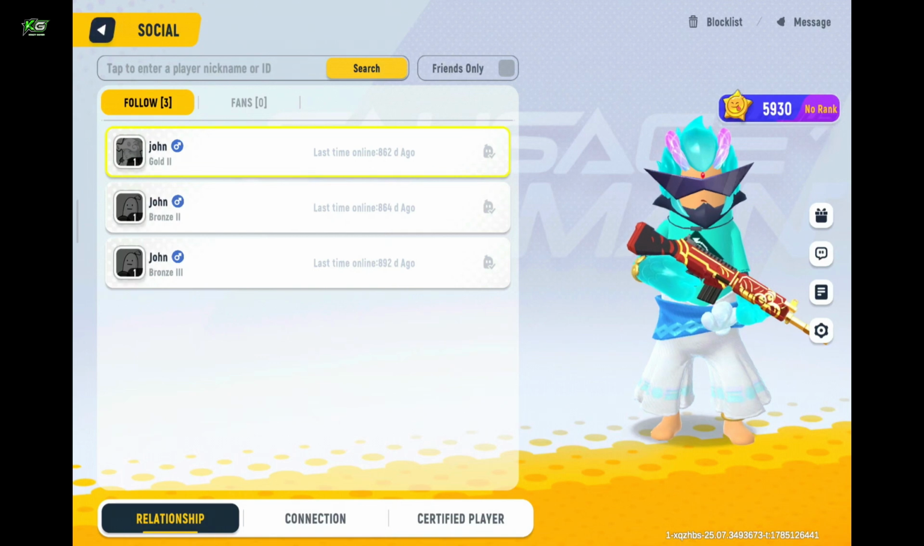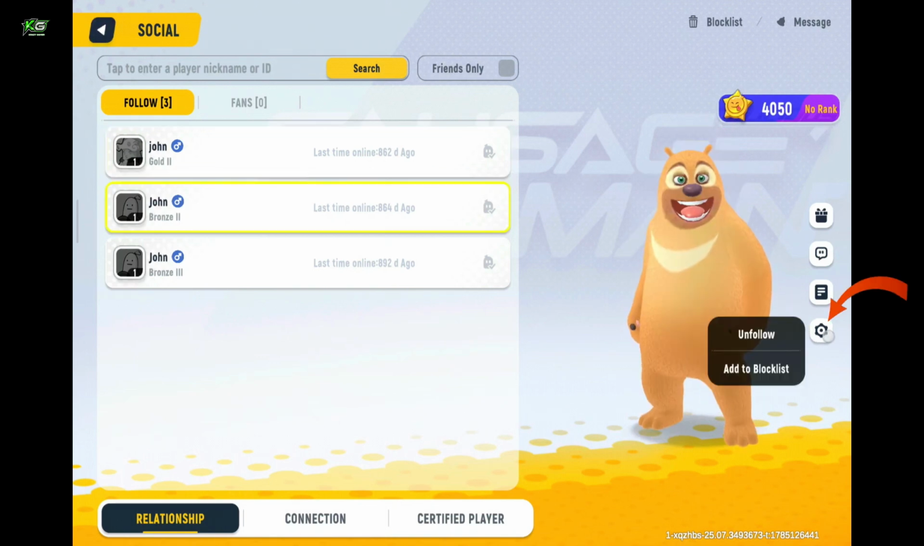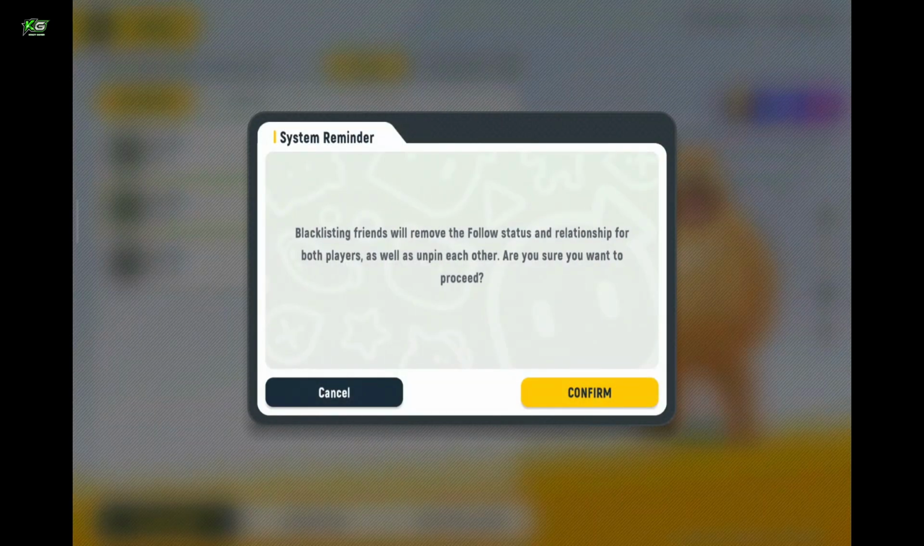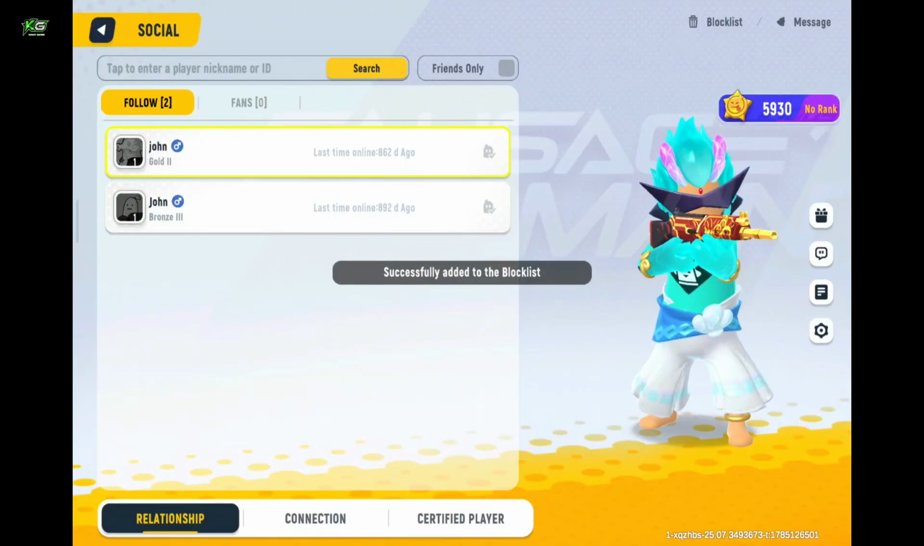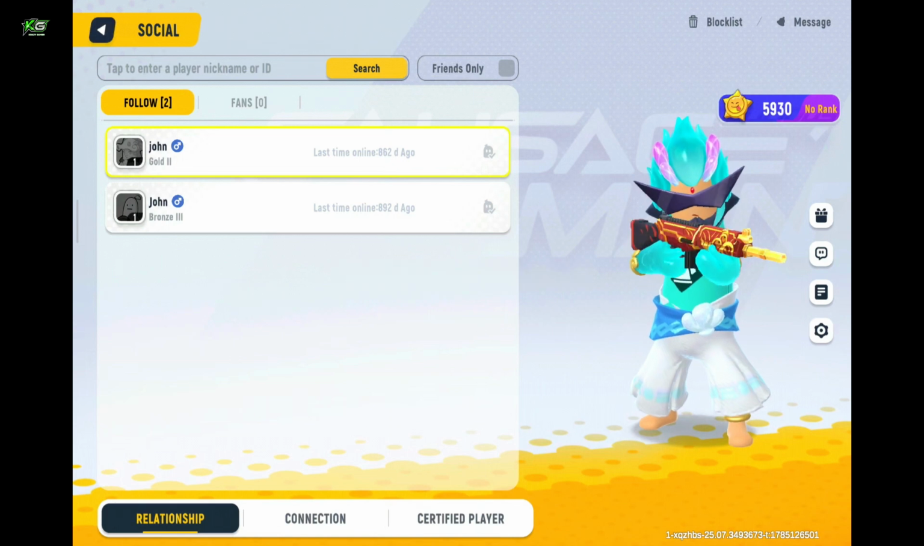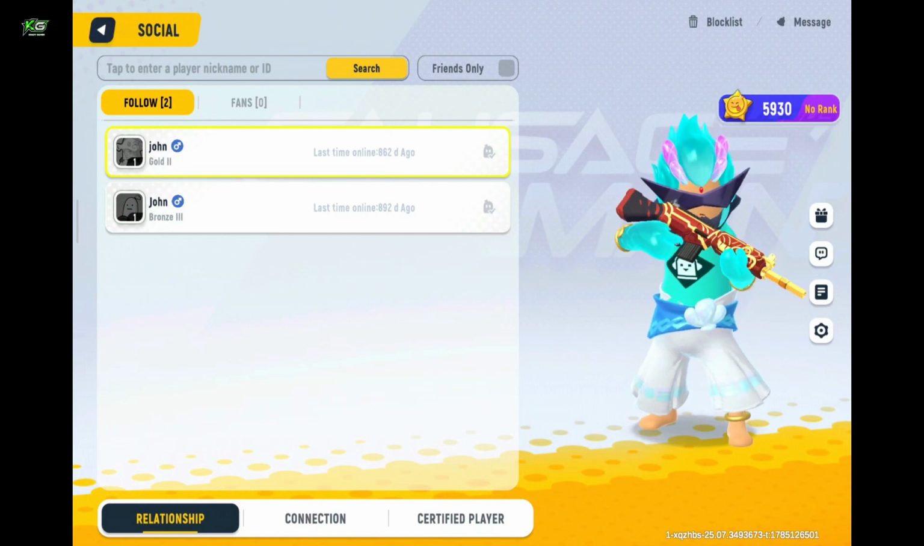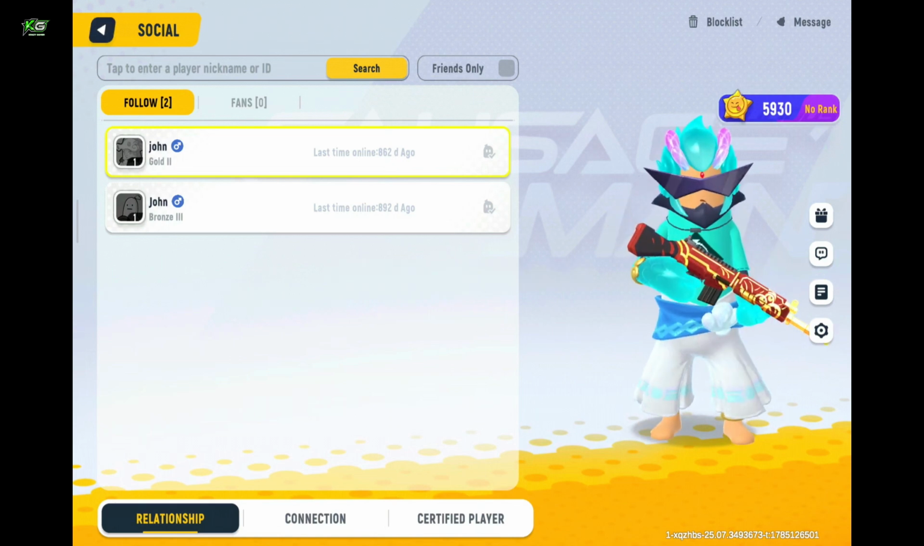Tap on their name and then click on the gear button on the right corner and click on Add to Block List. Confirm by tapping the confirm button in the pop-up and you'll be able to add the selected player to your block list. And that's it. You've successfully blocked a player in Sausage Man.